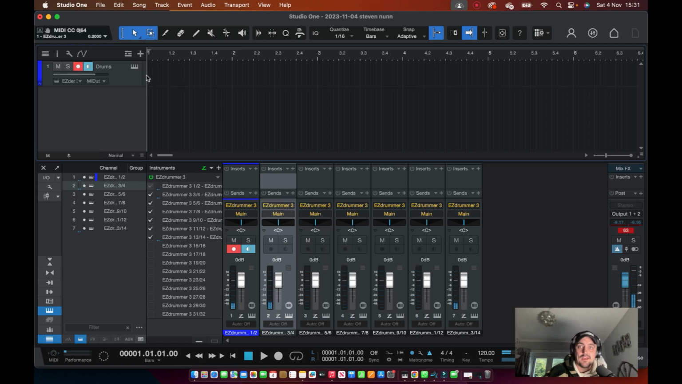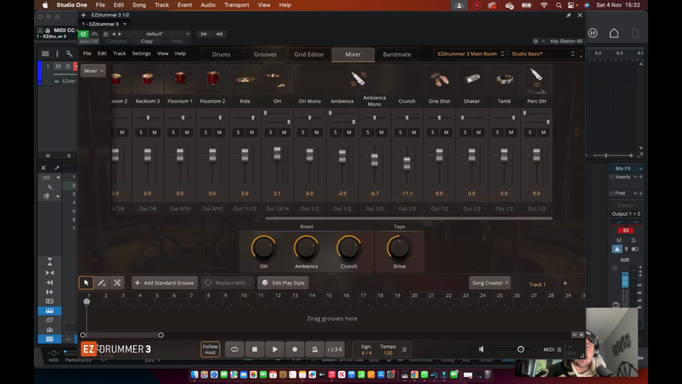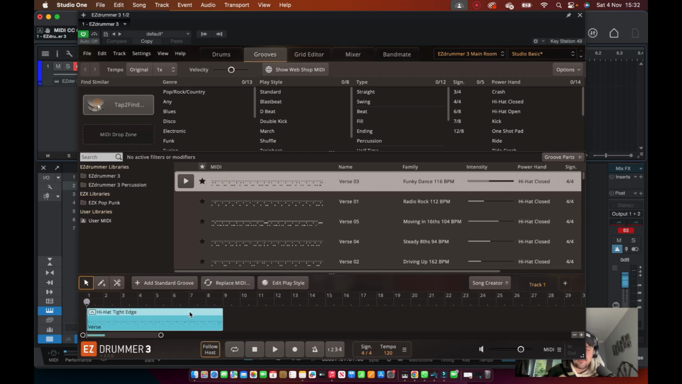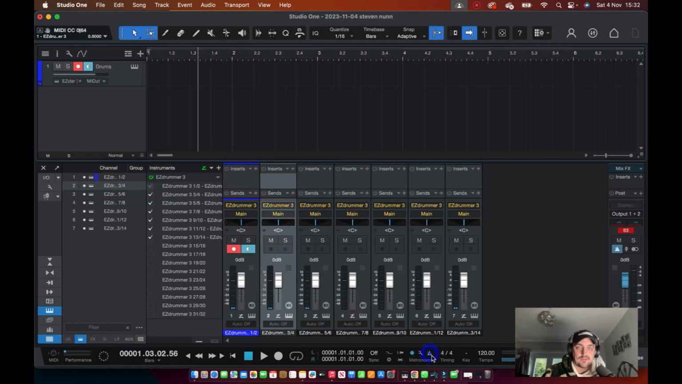So now, let's just get a little groove going. So let's go into grooves. Let's just pull anything down here. Let's pop that in. Let's turn off the click. And let's just circle that, and then turn on the loop.